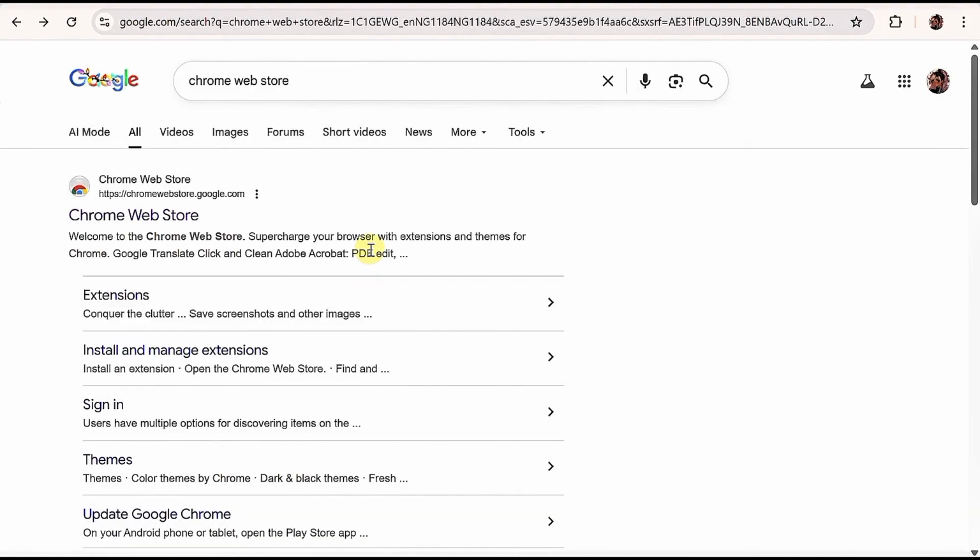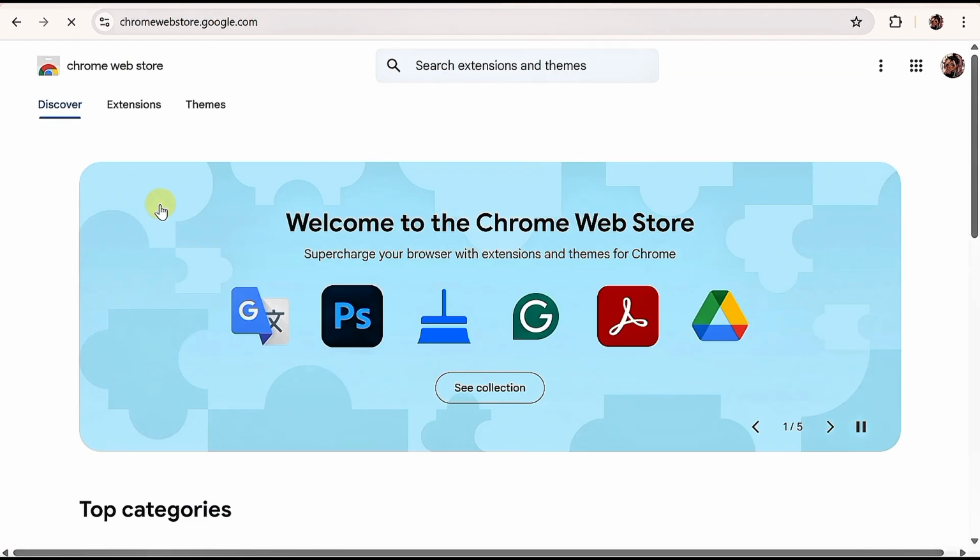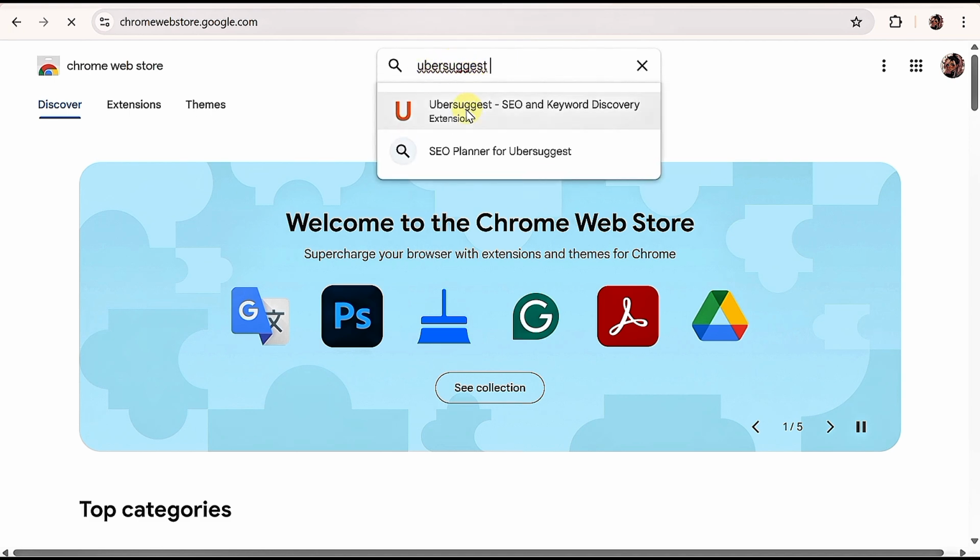To add extension to your Google Chrome browser, you want to come over to your browser here and search for Chrome Web Store. And we're going to click on Chrome Web Store. This opens up and you're going to come into here where it says search extension and theme and type in what it is you're searching for. For us, it's OverSuggest and it brings up the extension right here underneath here.